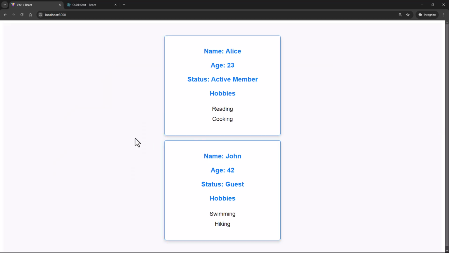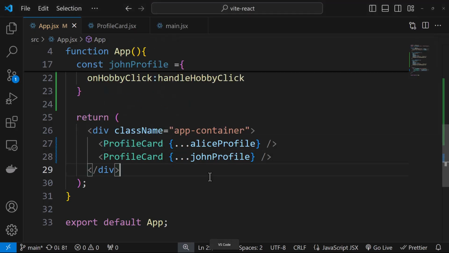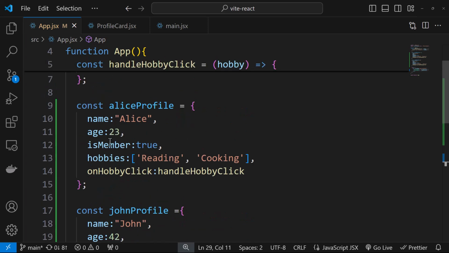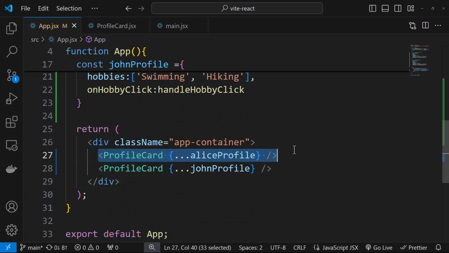Everything is the same. It's just that we have made things a bit better, where we are creating profiles first for every member, deciding what all we want to pass, and we are passing that using the spread operator to this particular component. The spread operator is used to pass all the key value pairs in the object as props to the profile card component. This way, instead of listing each prop manually, you spread the object and the component receives the corresponding values as props.